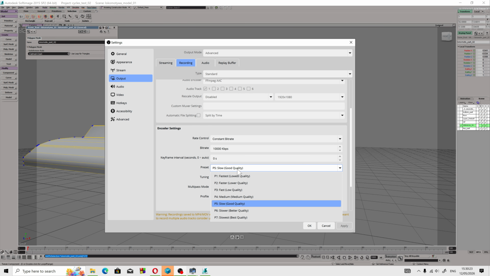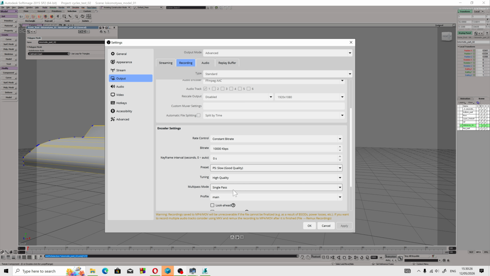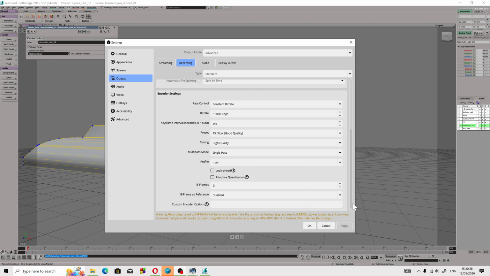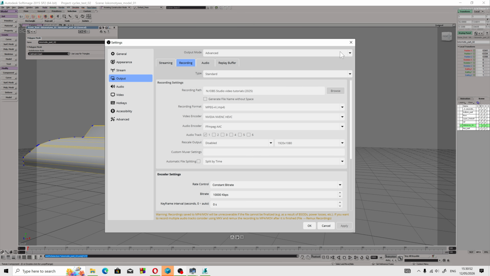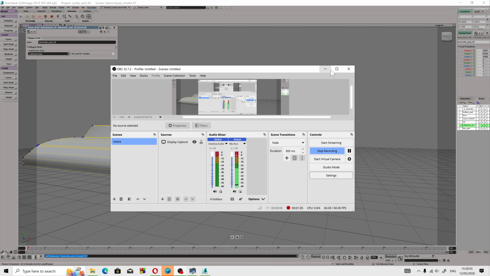Slow, good quality reset. I don't know what quality of the video I will have after turning the feature off, like look ahead, adaptive quantization, multipass mode. I think I don't need two passes. I will check what my video will look like if I have high bitrate. Hopefully this option helps people.